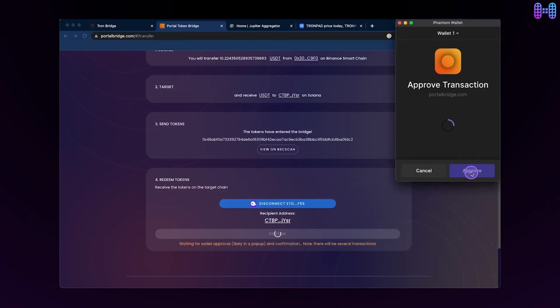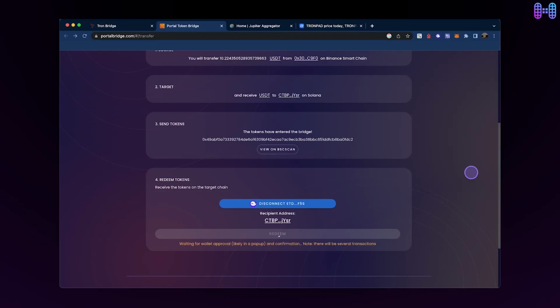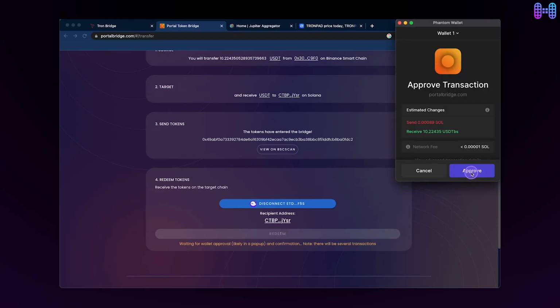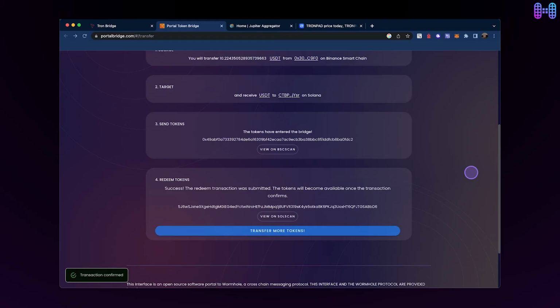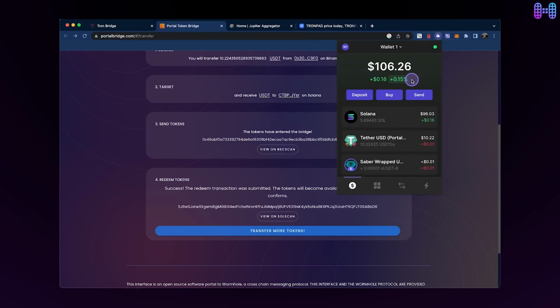wrapped USDT on Solana. It's important to make sure you complete all four steps in this process, as leaving any of them out could lead to redemption issues. After the transaction is confirmed, you'll be able to view your updated balance in the Phantom wallet.